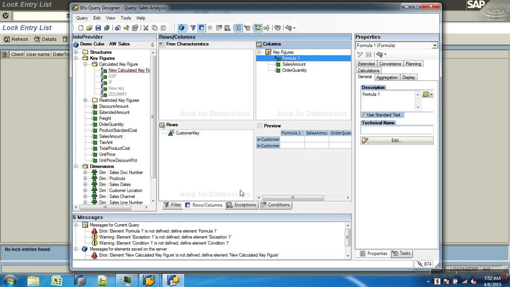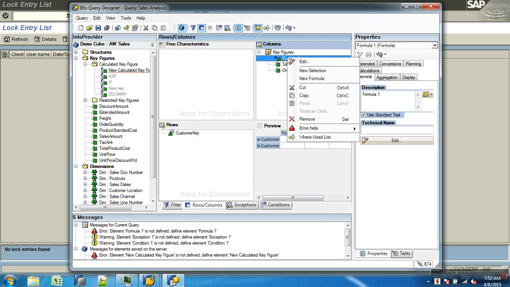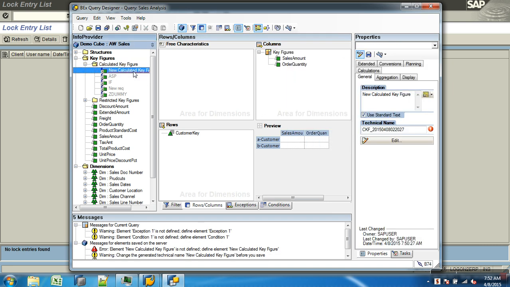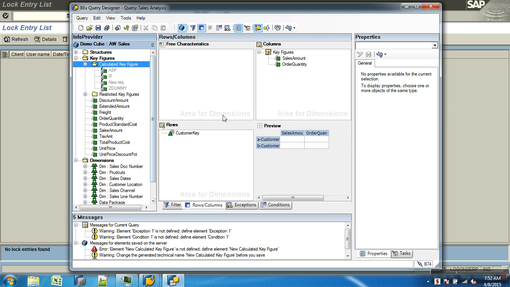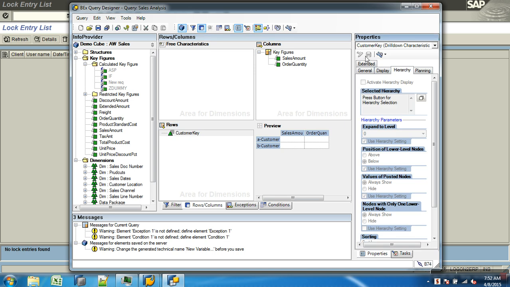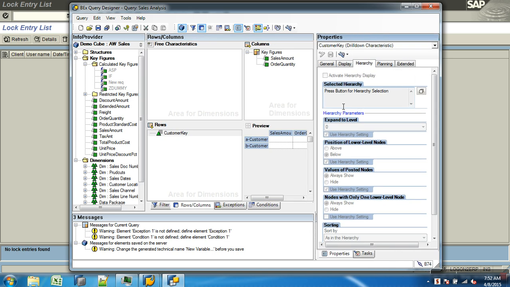Now next one is hierarchy variables. Let's say on customer key, I would like to show the customer key with hierarchy. So how do you enable it? You go to the hierarchy tab. Press the button for hierarchy selection. Now click on this.